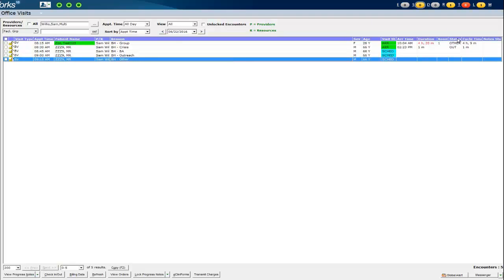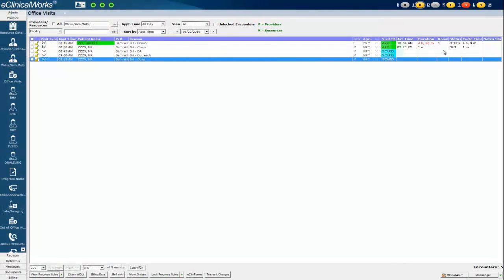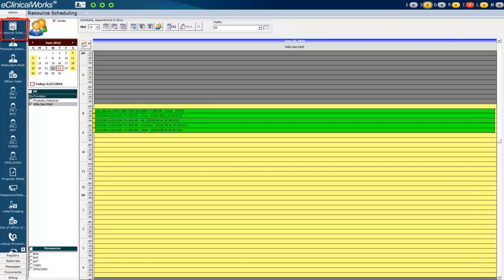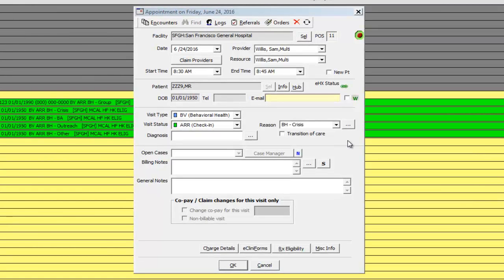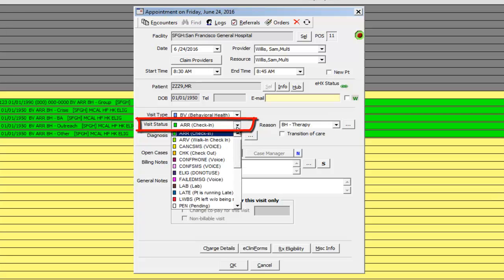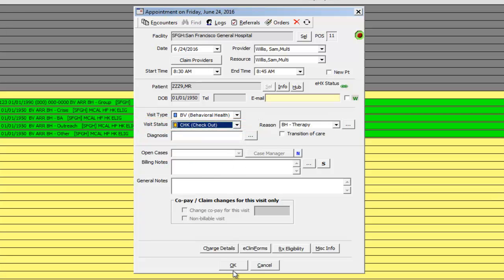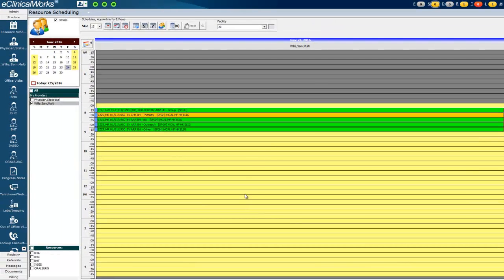You'll also need to check the patient out of the resource schedule by clicking Resource Schedule from the left-hand side. Double-click on the patient's name. As a side note, in this window, you can update the initial reason for the visit by clicking on the Reason box and typing a new reason. Then update the visit status to Checked Out. This will update the patient's status to an orange Checked Out in the resource schedule and also in the office visit screen.